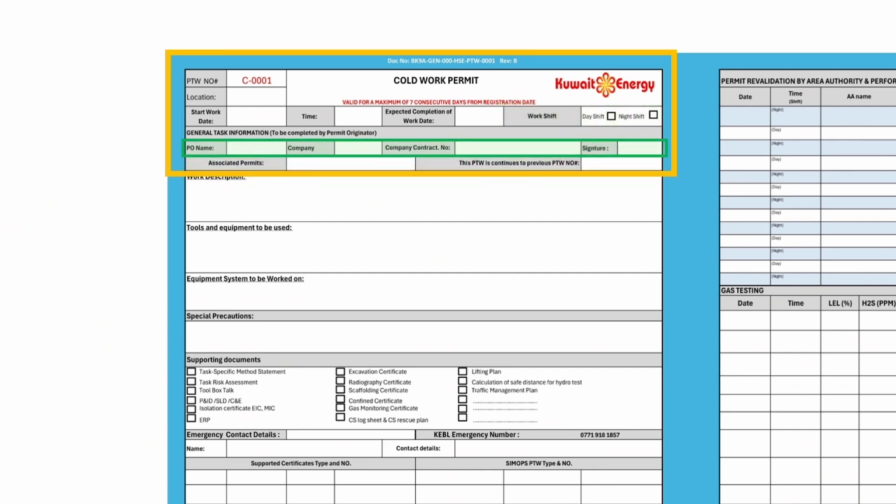PO must add his or her name, company contract number, and his or her signature. If there is any associated permit, it must be mentioned here. For example, you have a pipeline which needs to be lifted while it gets welded. The lifting activity is on a permit and the hot work activity is on a different permit. Each number of these two permits shall be written on the other permit, and vice versa.